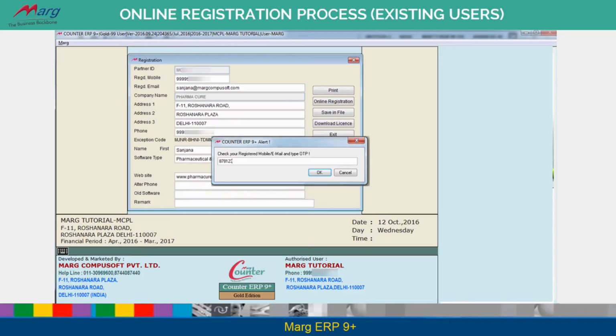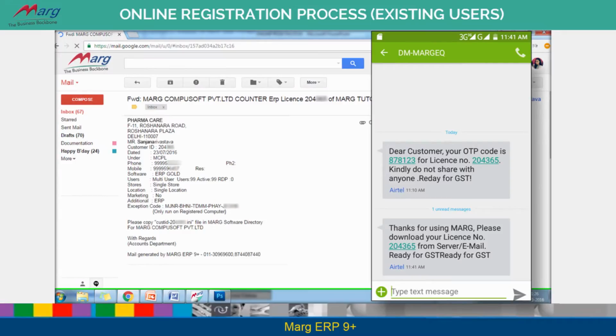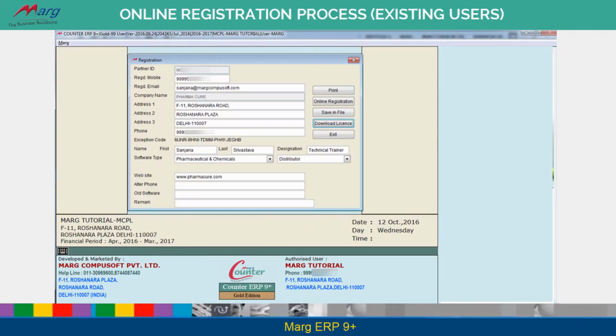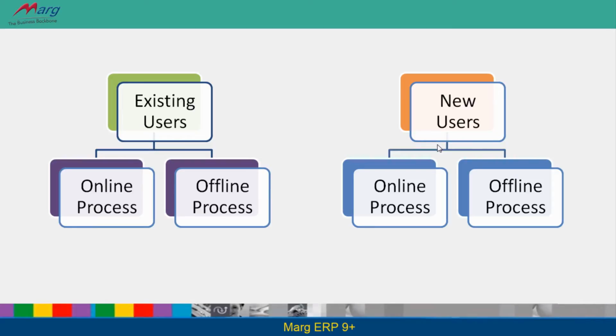After filling the OTP, you receive a message and SMS of successfully submit. And after 1 hour, you will receive a confirmation mail on your old mail ID and on your old phone number. After you have received a confirmation mail, you will go on registration option and click on download license. And after you click on download license, one message will appear that is license is successfully installed. So this is the online registration process for existing users.